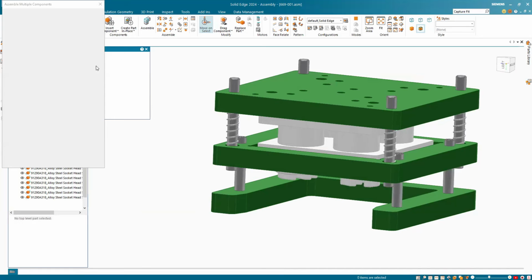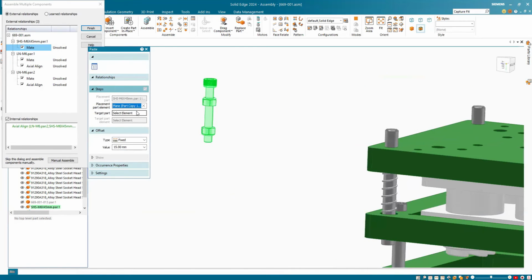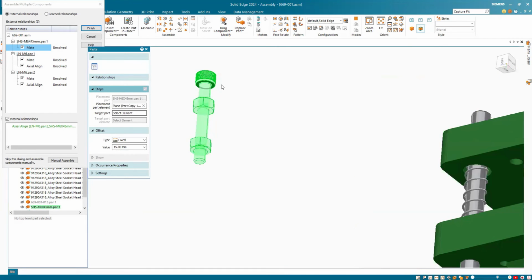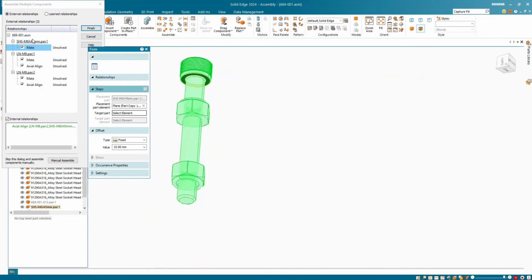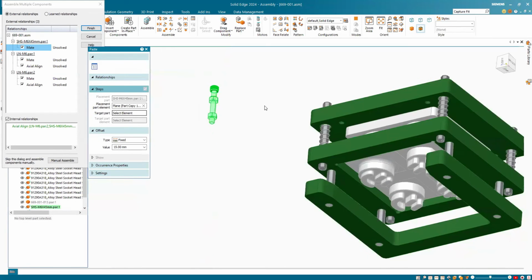The software automatically opens a dialog box, shows me the set of the parts that I'm doing the copy, and automatically it starts the mate command. So as you can see here at the left, we have the list of the parts, and it starts by this one that is highlighted now. So I can see it in here, this dark green color.